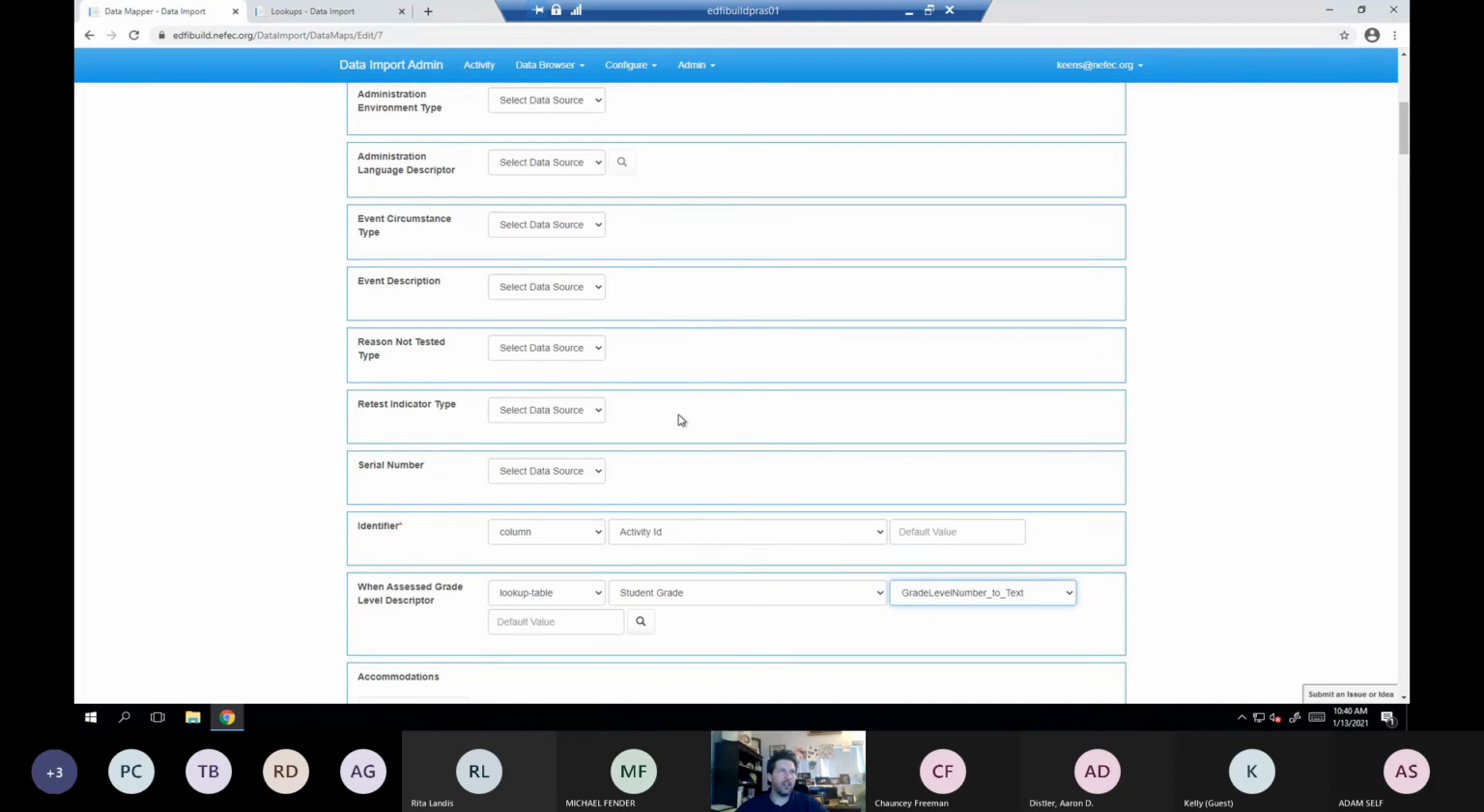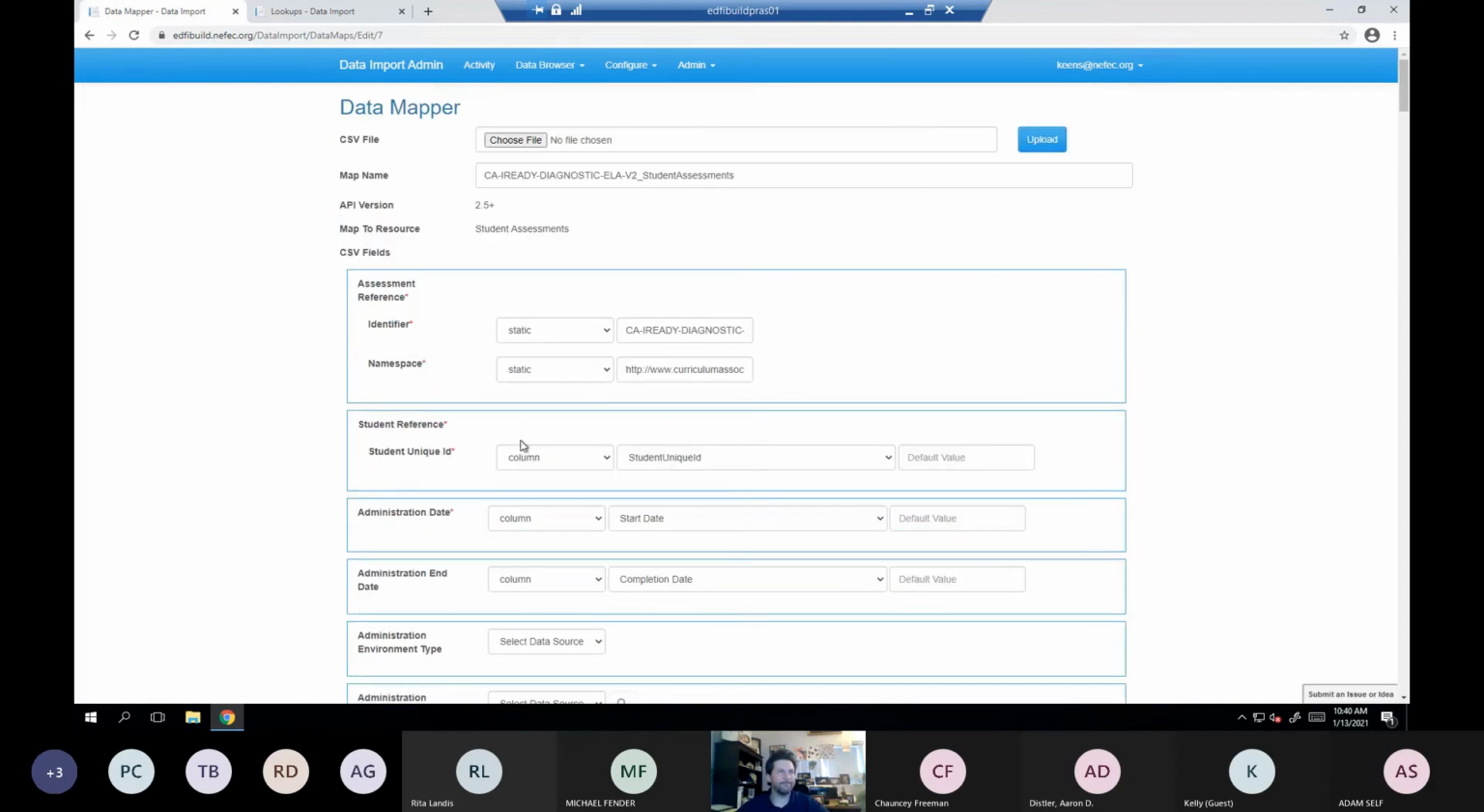All right, and then the other option is column. What? Yeah, is column. So I'm sorry, it's static. So here's the static option. So in the static option, this is where we're just saying, I don't care what's in the CSV file. I want the identifier to be this. Now, if your CSV file has an identifier that you would consider appropriate, then yeah, use the column, right? Use the column option. Here's the column option. Here's the actual column in the CSV file, student unique ID.